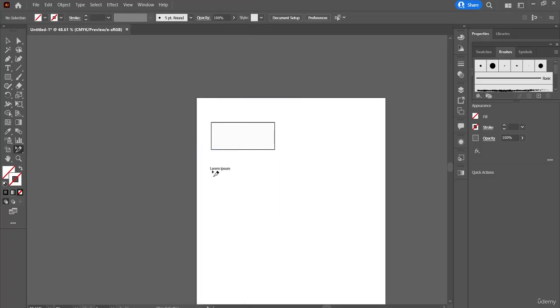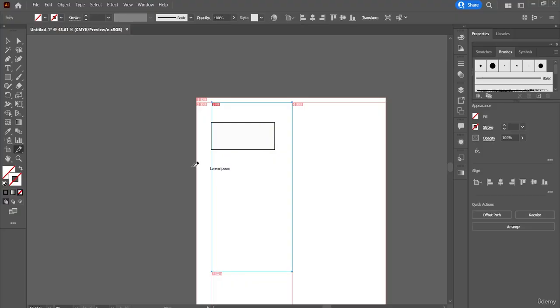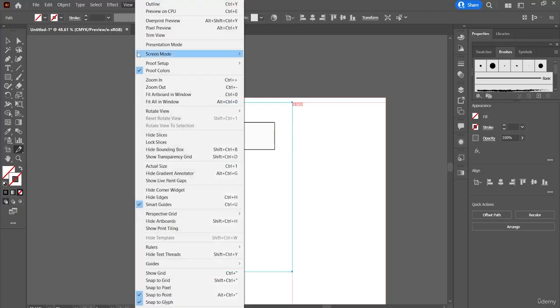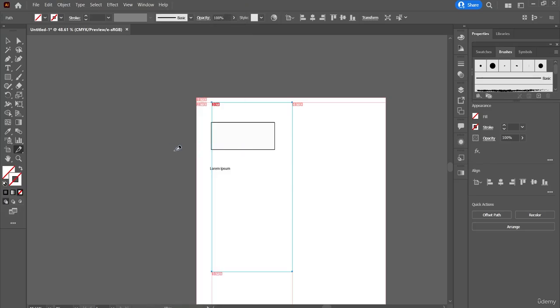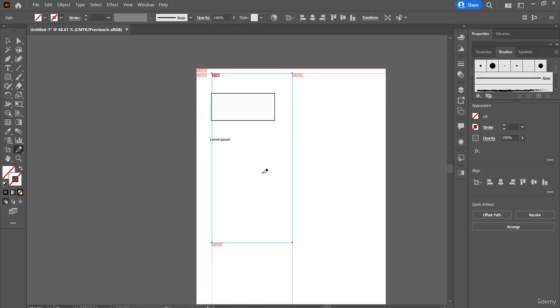Now you can see this is how it will look. Now you can see that there is no one. I'm going to first select it, click on the slice tool, and make a slice. I'm going to click on View again and click on, let's say, Hide Bounding Box, and you'll basically see the bounding box will be removed.